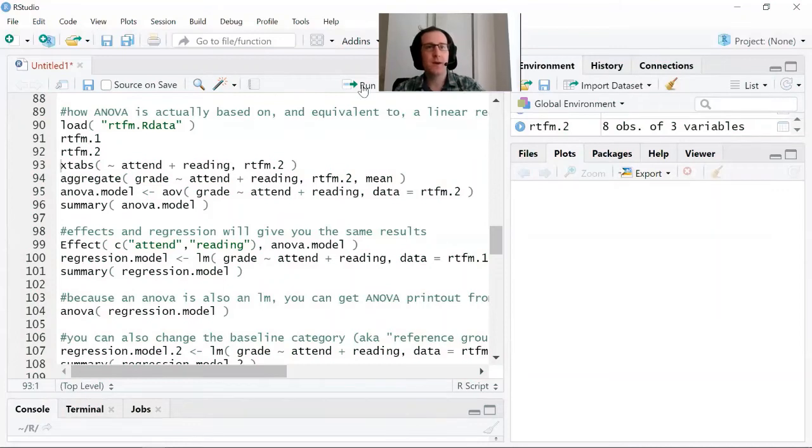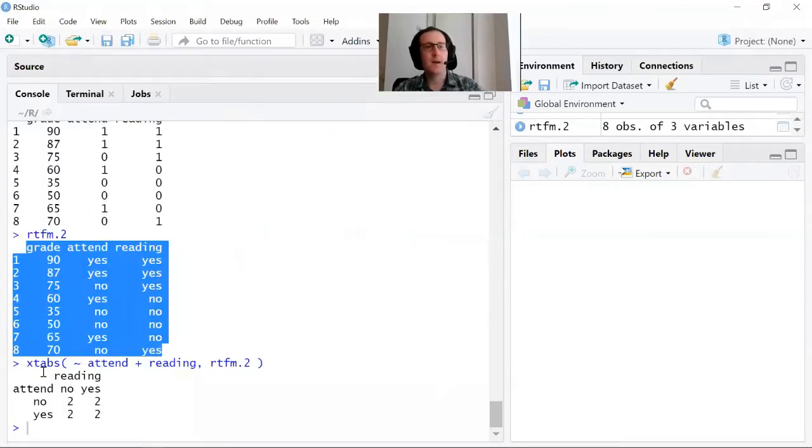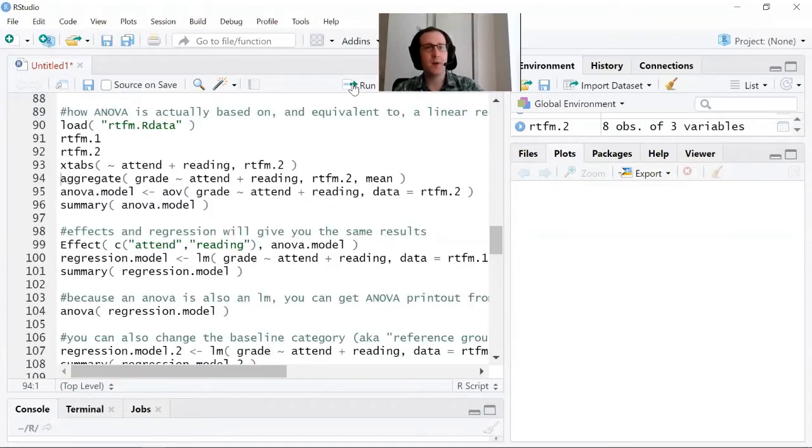So first of all, let's cross-tab this data here. So here you see that there is 2 cases of not attending and not reading, 2 cases of not attending but reading, et cetera, et cetera. So this is a balanced model. That's a good sign.